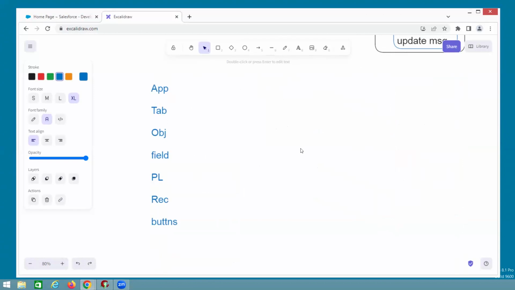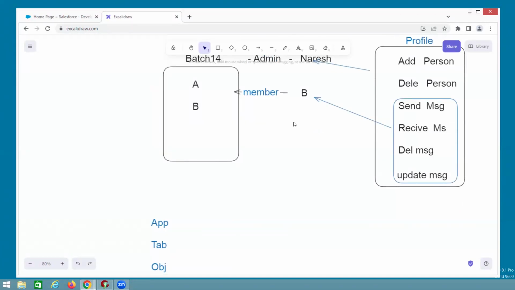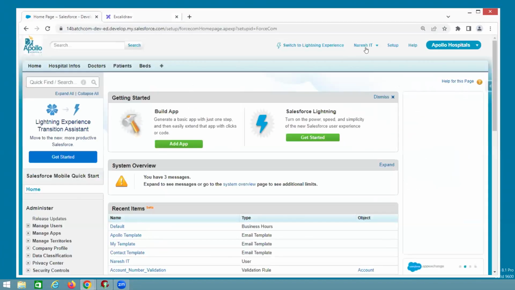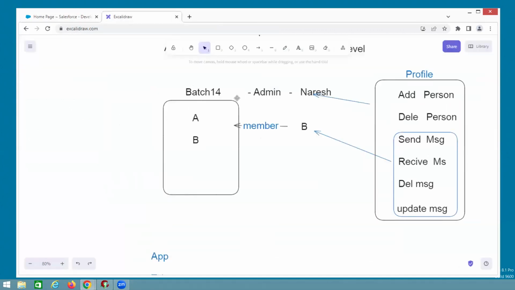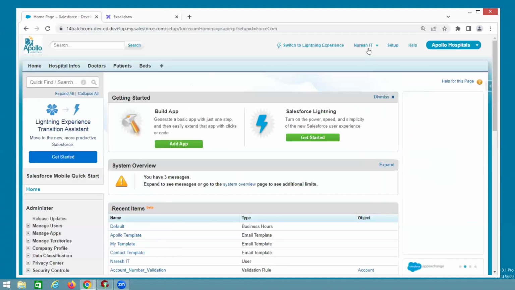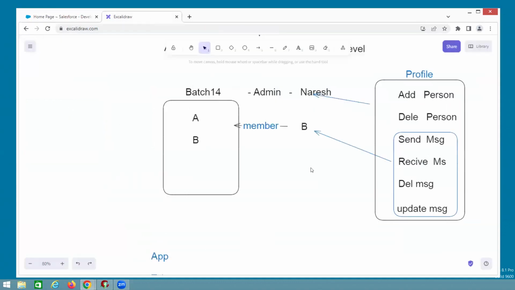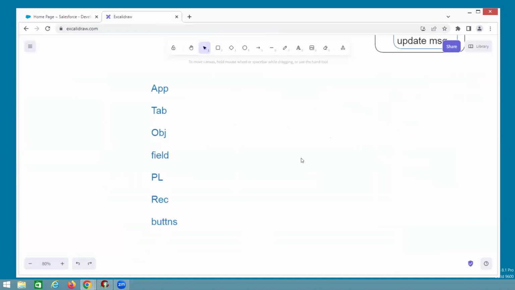For example, in this org, Naresh is admin. I want to create Ashok. Who will create him? Naresh. Why? In the WhatsApp group, A is a person, A is an admin. A wants to add one more person. Who will add it? Always the admin, right? So here, who is our admin? Naresh. Naresh wants to add one more person, that means one more user from the Salesforce point of view. Now Naresh gives the access. Okay, what type? What type of guy is that?